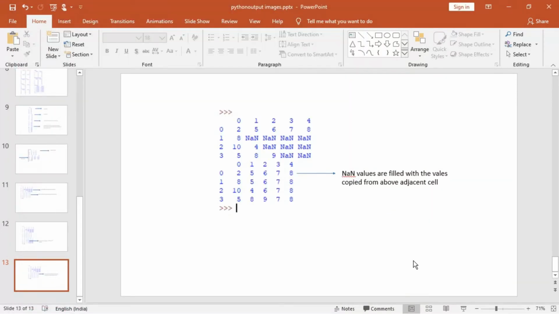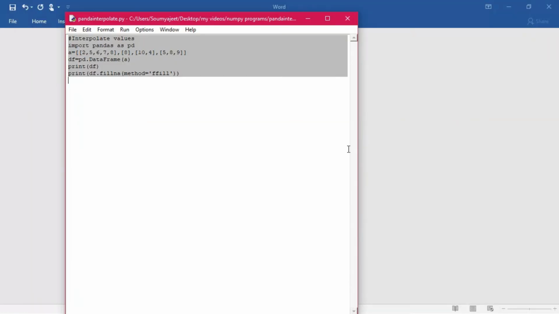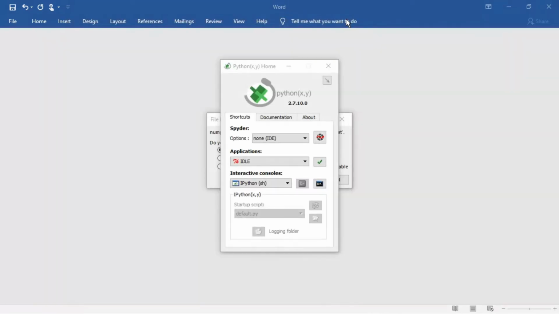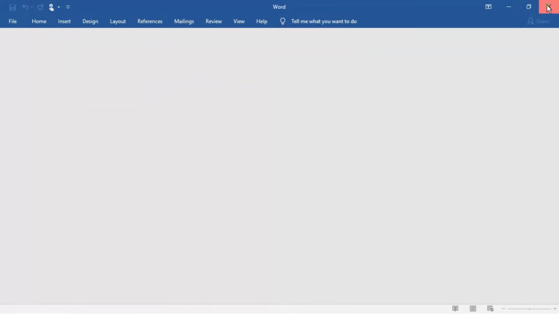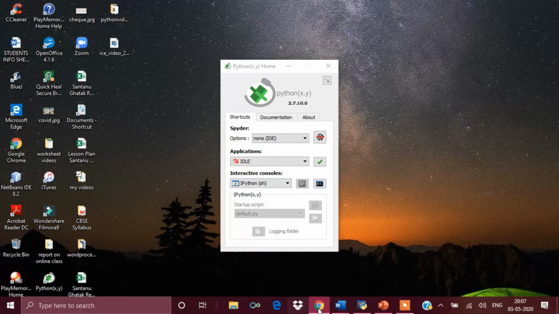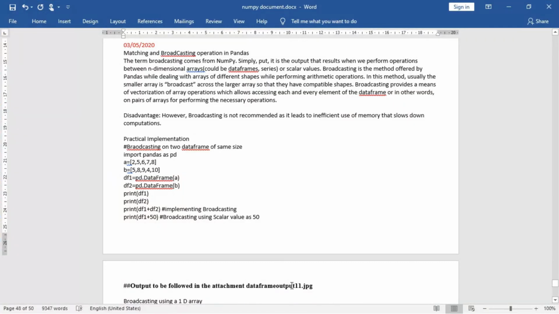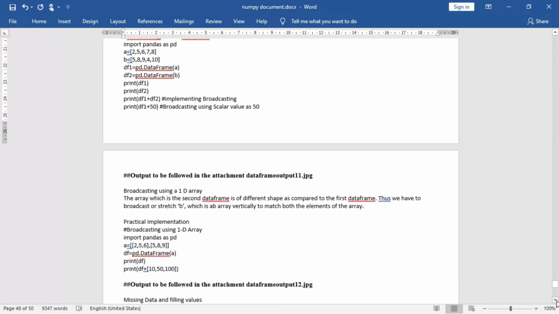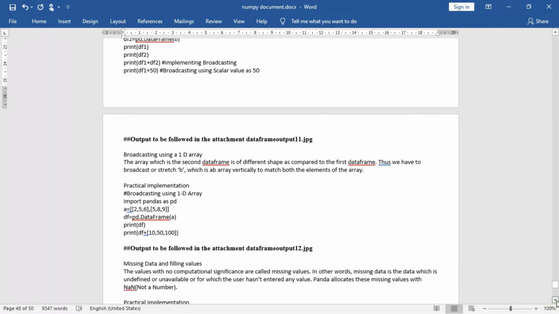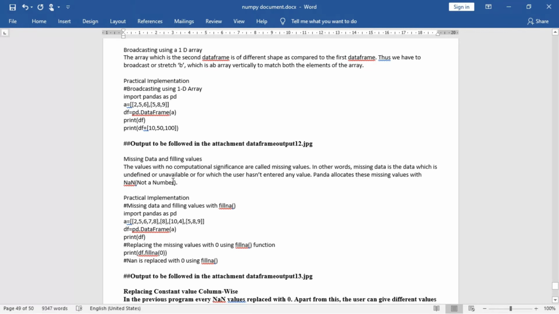Now, apart from this broadcasting, sometimes the values are not there in the array, and we have to see that right now. Now you see, the outputs are all given in the attachments. This is the 1D array, and the missing data and filling the values.